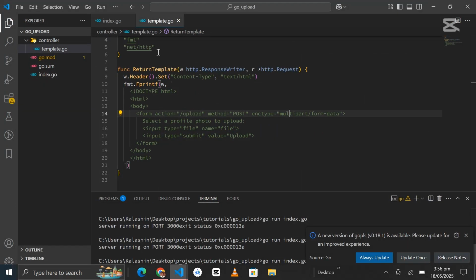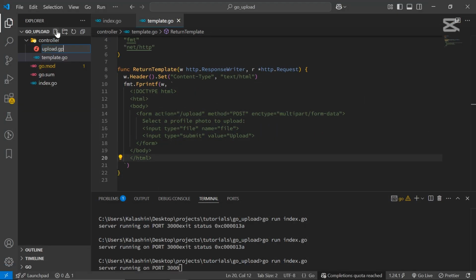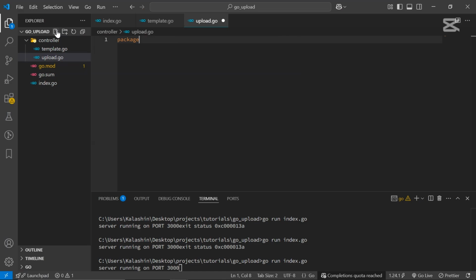Now we need to process this uploaded file. I'll head back to VS Code where I will create a new file, upload.go inside the controllers folder, and then I will declare a package controller inside of this file.